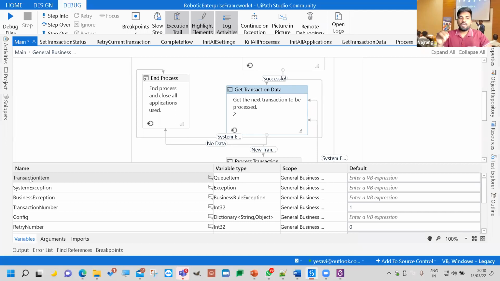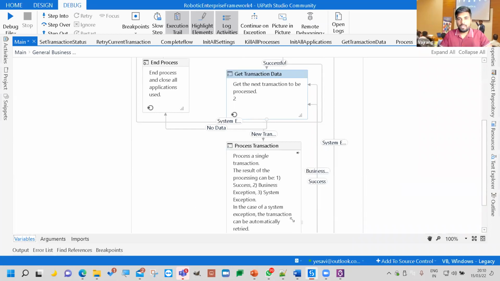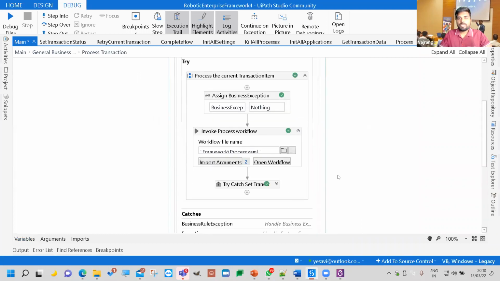This is where you will have the item assigned. In this transaction item, the first one will be assigned, then the second, the third, the fourth. Queue item is a type, but the name of the variable is transaction item. Just remember that. Now, where can I write the code?